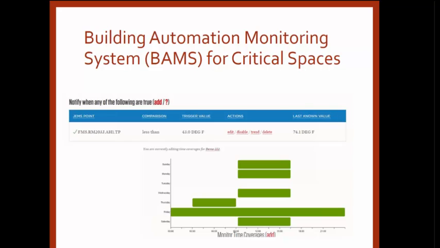It allows them to set tighter controls than what we as stewards of the facilities care about. They may have research that is more temperature sensitive or humidity sensitive, so they are allowed to become the first responders to their space.